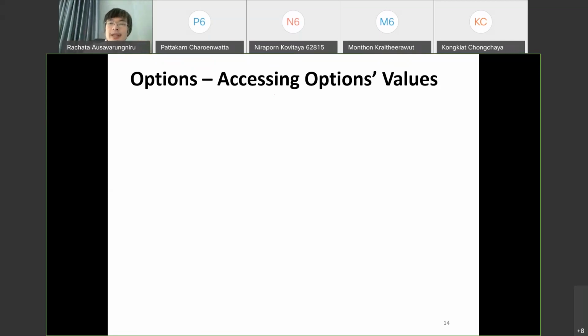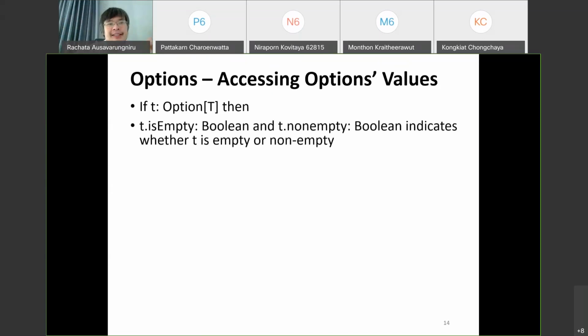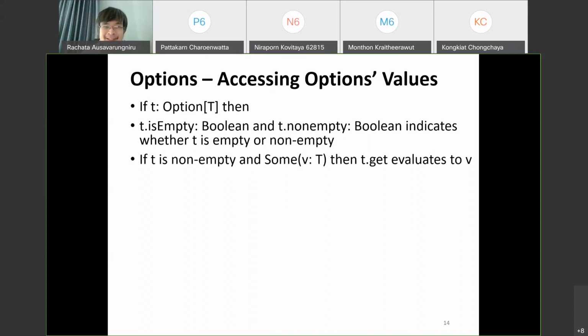All right, I'm back. So basically, to actually extract the value "hi" from the option of T, you can do that. Let's say t is an option of T, then t.isEmpty is a function that checks if t is empty or not, right? t.isEmpty would give you true or false. If t is not empty and is Some(v) that has type T, then the function called t.get will give you v.